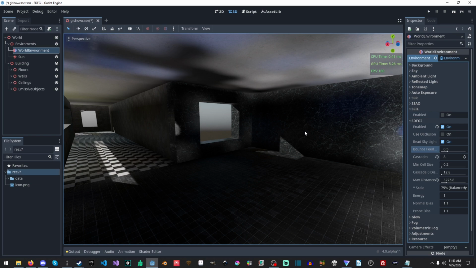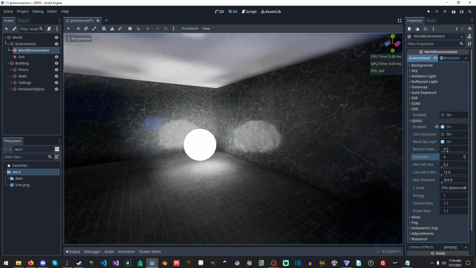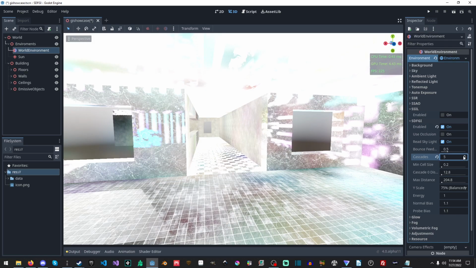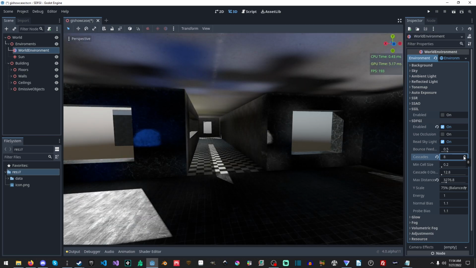Cascades is the view distance of the SDFGI volume. Basically, the more cascades, the further out it renders. Like we can set this to 4, and you'll see in this scene it affected it a little bit, but due to the size of this, it's not going to affect it all that much. If you have a large open world, you're probably going to need 8 cascades. But if it's a smaller interior, you can probably get away with 4, which will save a little bit on memory and so forth.